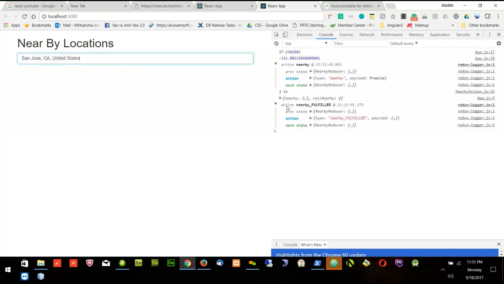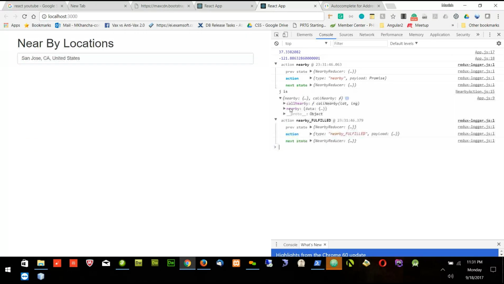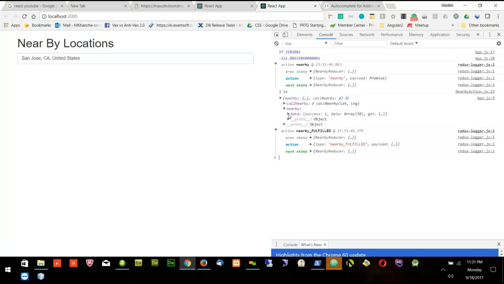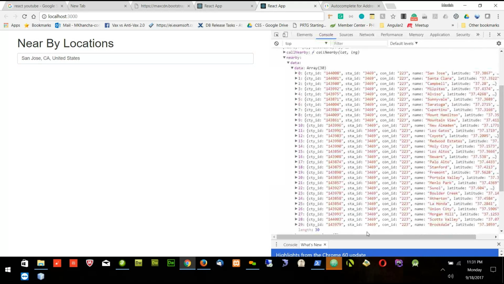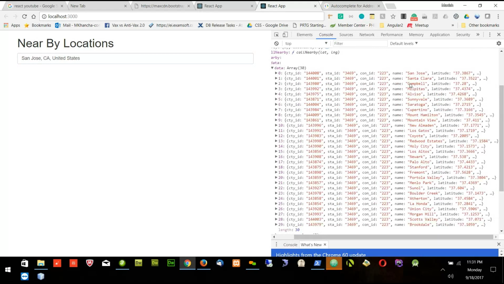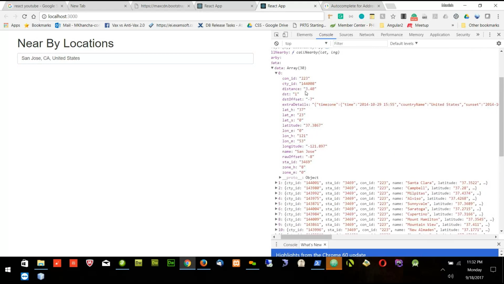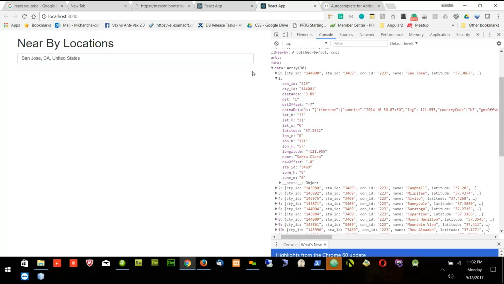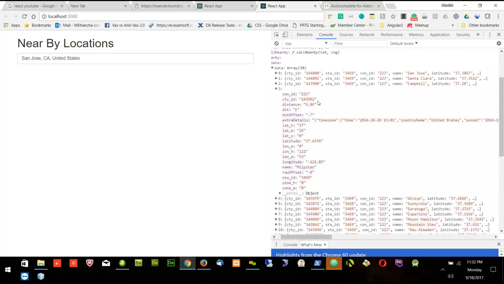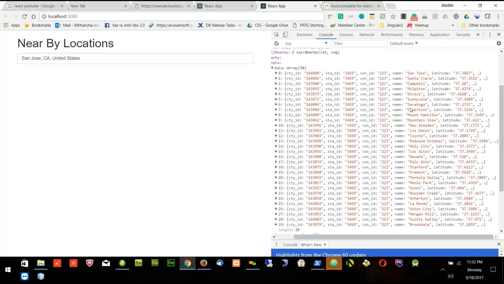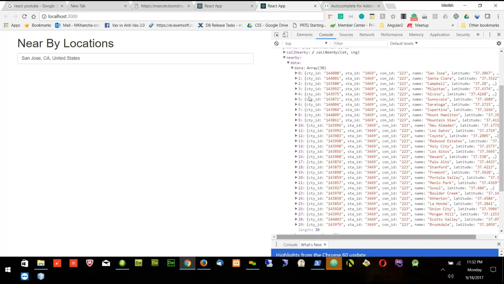Now, if I see the state for San Jose, it will be data, and it has inside another data with all the cities nearby, and that is with the distance also. Distance of 3.40 miles, and also with San Jose, if you go to Milpitas, it is having distance of 6.86 miles. So we will display all these details in the next class.